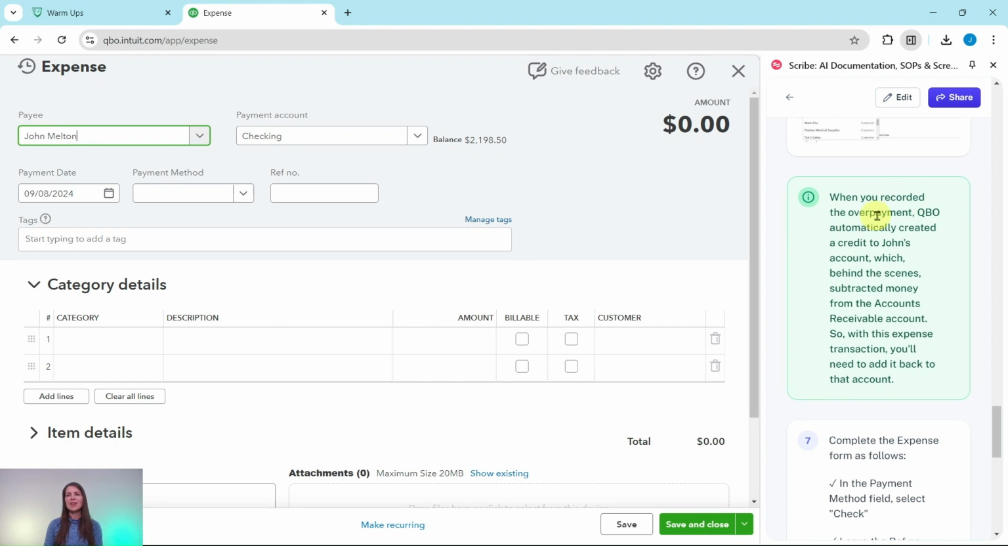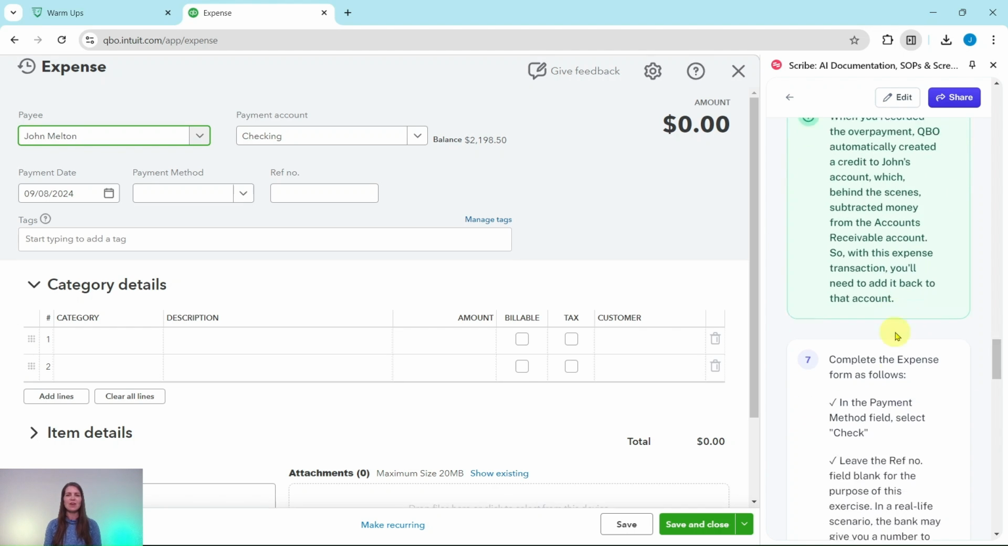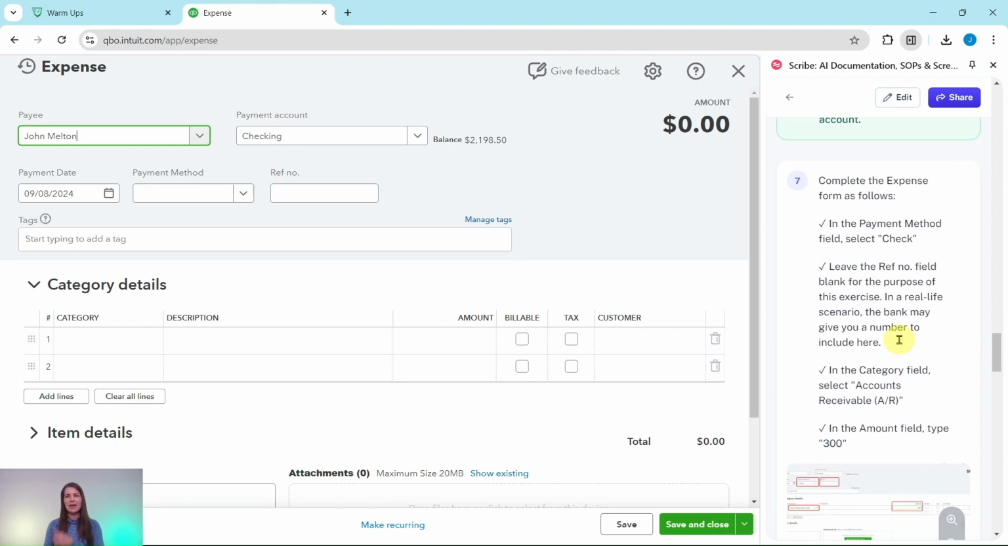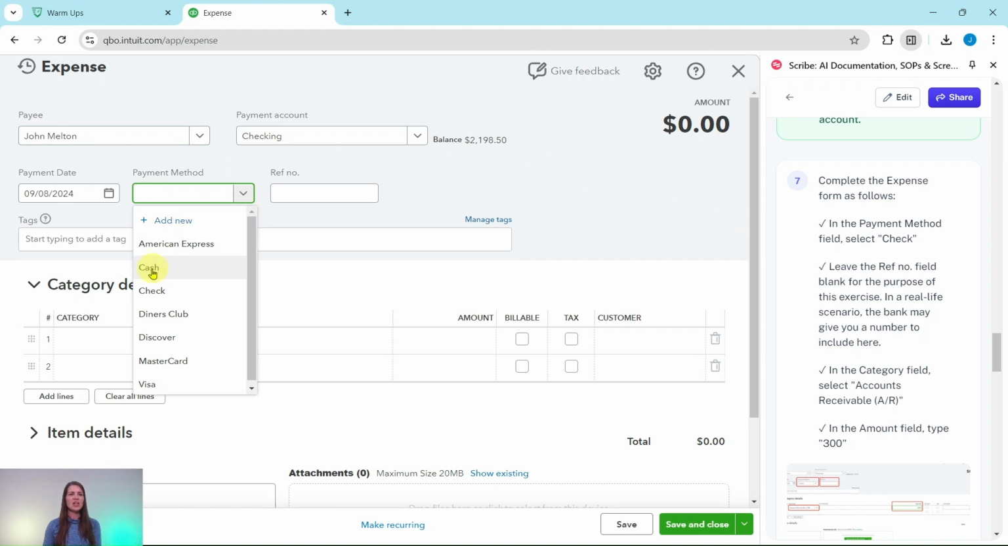When you recorded the overpayment, QBO automatically created a credit to John's account, which behind the scenes subtracted money from the accounts receivable account. So with this expense transaction, you'll need to add it back to that specific account. So let's go ahead and fill out the form as is. In the payment method field, we're going to select check. So click the down arrow, select check.